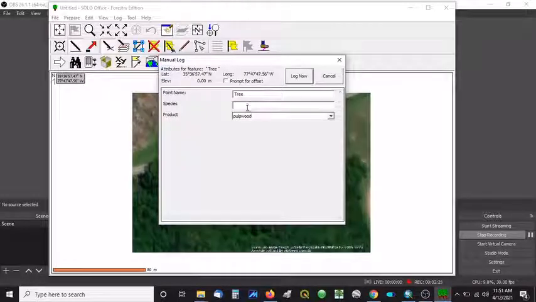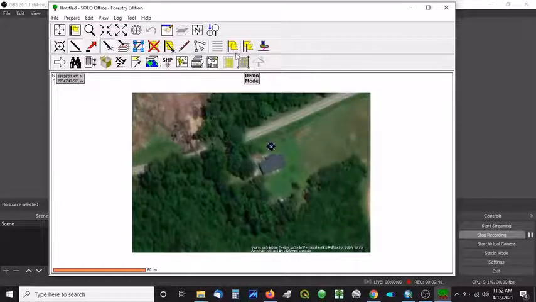Point name is tree. Species will be dogwood, and product is pulpwood. You'll see that in the pick list, pulpwood is already selected because it's the first one in the list. We'll select log, and then we'll walk over here to this white oak, take another point.